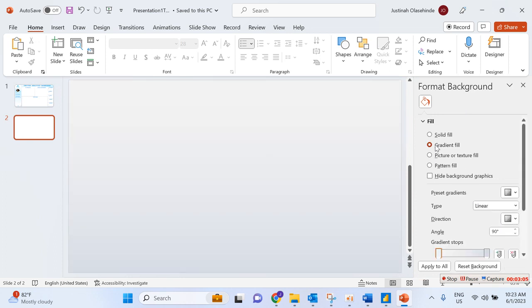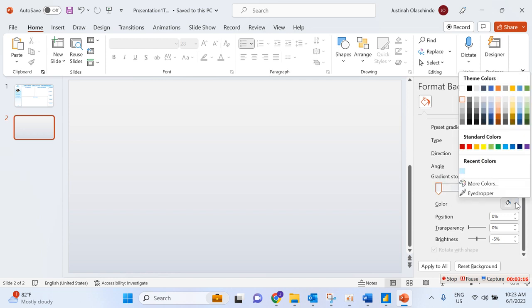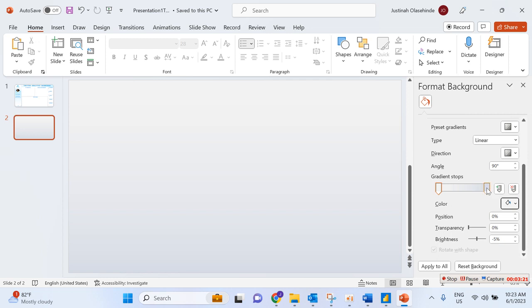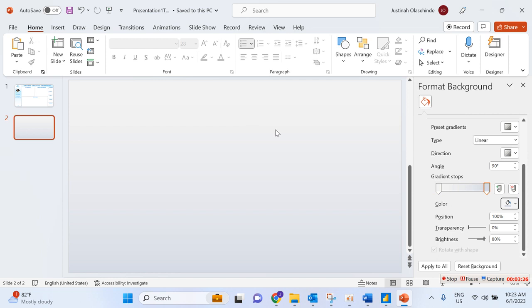Now you can go to gradient fill, click on gradient fill, depending on how you want your background to look. You can change the color. This is the color that I've used before. I used white, then a little bit of brown. This is what I use, but you can use any color you want. Now we are going to be making use of shapes. That's what I usually use to build my background on PowerPoint.